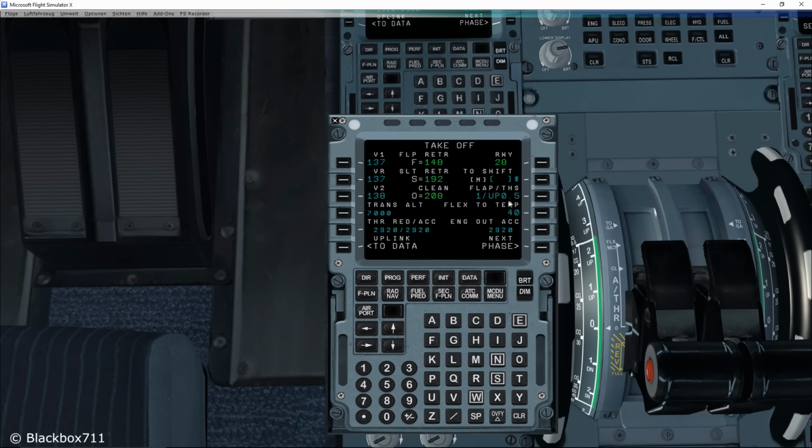I just put that in next to the flap position, and that completes all the necessary inputs into the performance page. And that concludes the second part of the dark and cold startup procedure. In the third part we'll do our briefings and read all the checklists for pushback and so on.